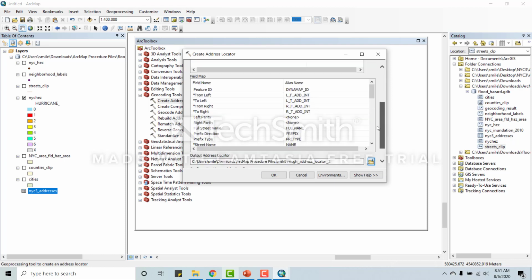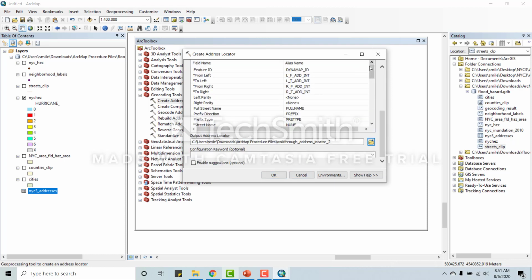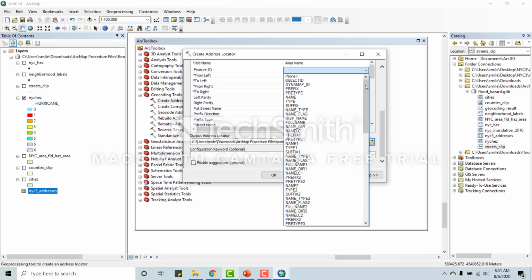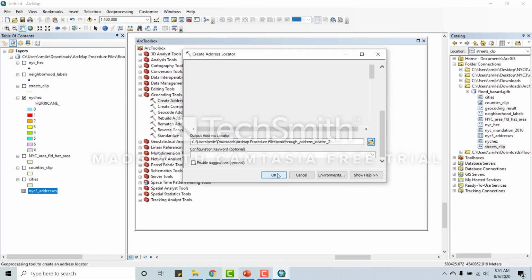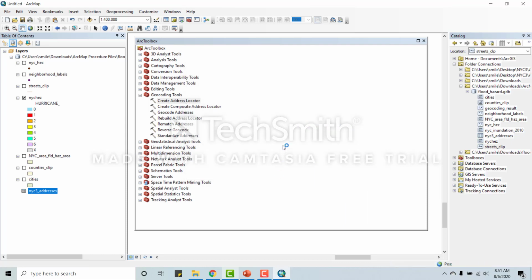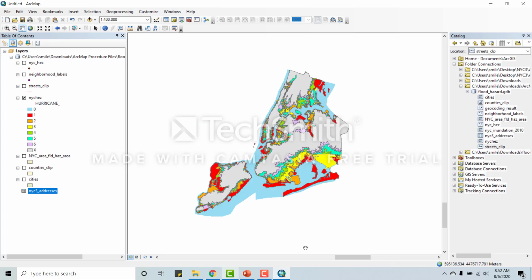Once these are all filled in, yeah, those are all good. It's auto-populated, so you don't have to worry about any of this stuff. Kind of messed that up. Doesn't matter. Don't need it. So it's going to take a little while to create that address locator. And when it's done creating, it'll pop up a little prompt here that says your address locator was created. You can close the ArcToolbox. I'm just going to be looking at our map for a little while that address locator is building.